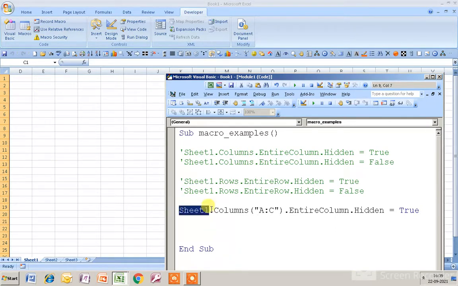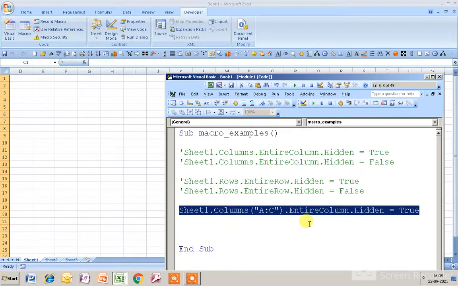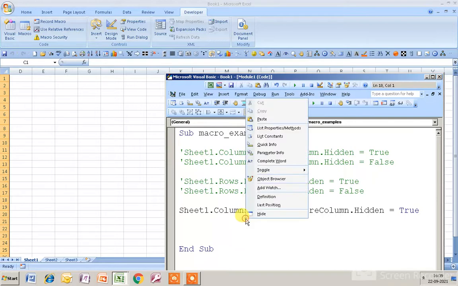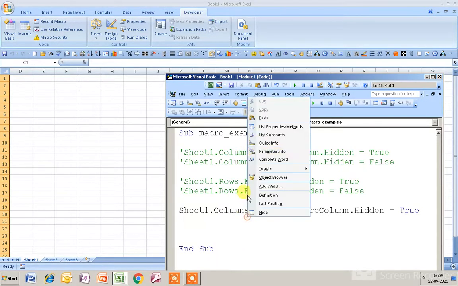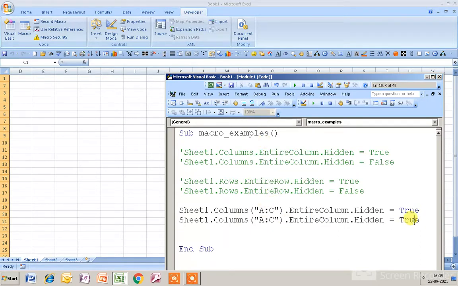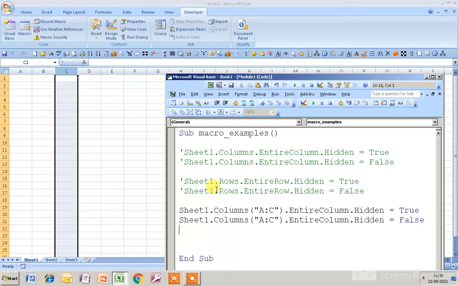So to unhide columns A to C, I will copy it, paste over here, and in place of True I give False. And now if I run this macro, then you will find the columns from A to C. Okay, so I run it, you can see.